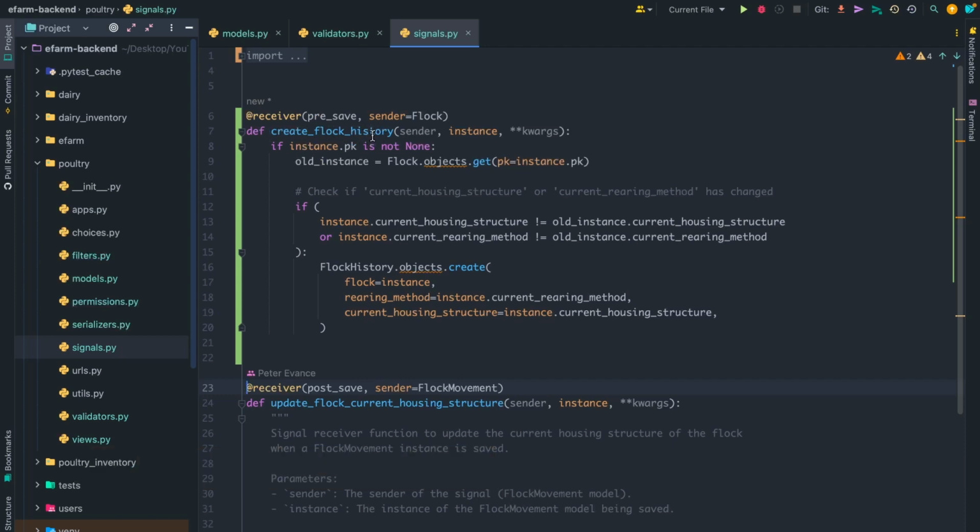This create flock history signal is just a method that is a pre-save signal that ensures our flock history objects are created correctly, where just before the flock object is saved, the pre-save signal is always emitted. And now what we shall do is go and check if the instance has a primary key. The instance that we're talking about in this method is the flock instance. Just like I told you in the validators.py a couple of seconds ago, if the instance has a primary key, that is what we are doing here.